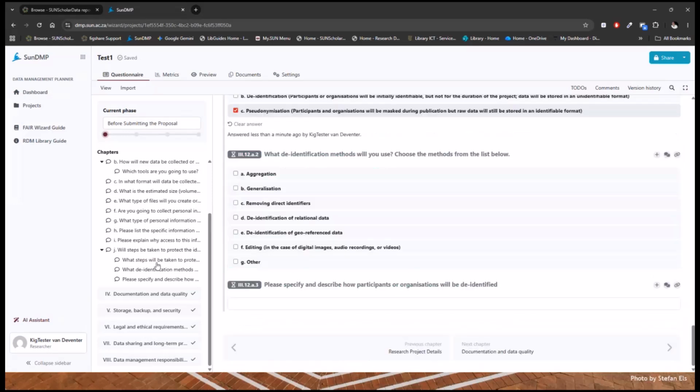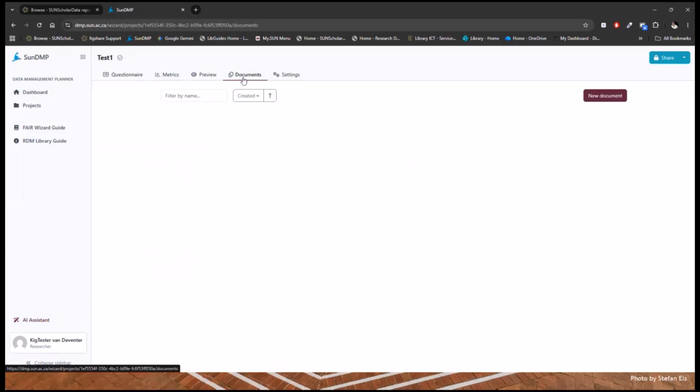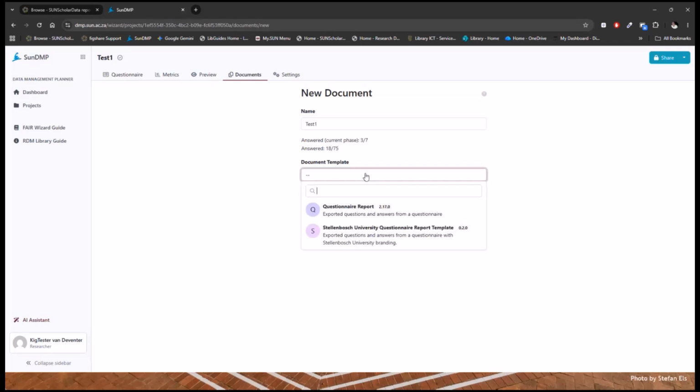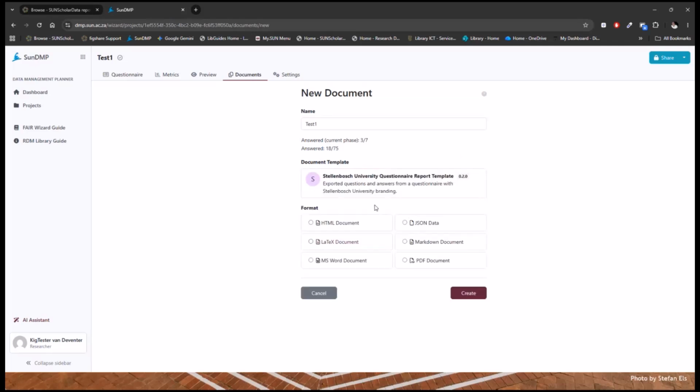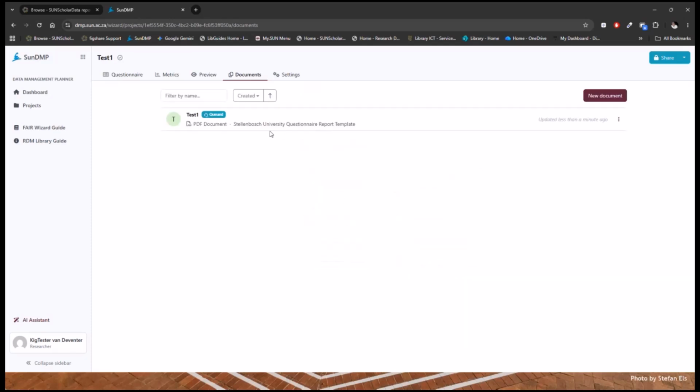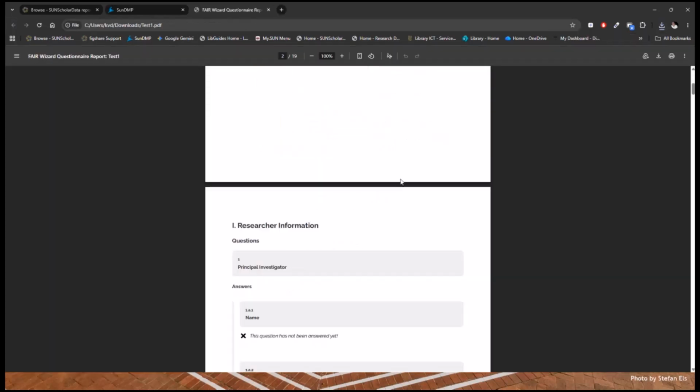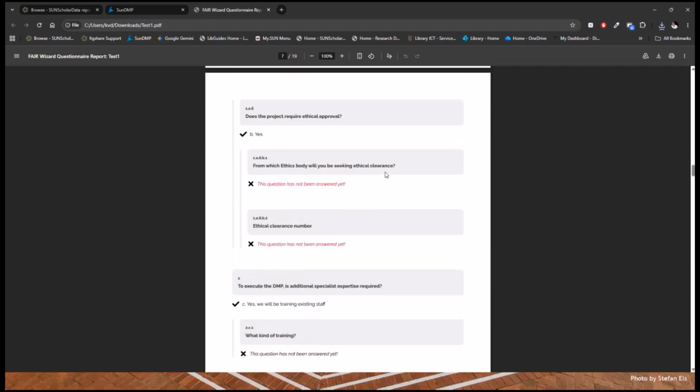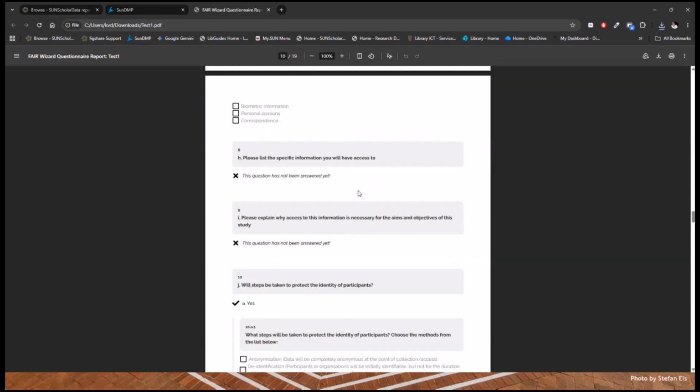And then finally, once you've finished filling it in, you will go to documents. You'll generate a new document. You can use the Stellenbosch University questionnaire templates. I'm going to just do a PDF. And this takes a few seconds. And then you will get this formatted document ready, outlining basically your answers.